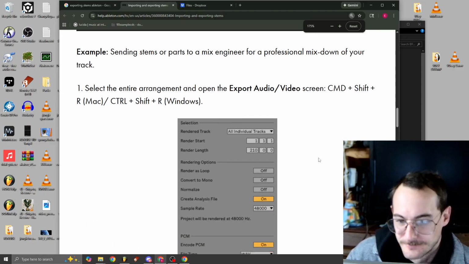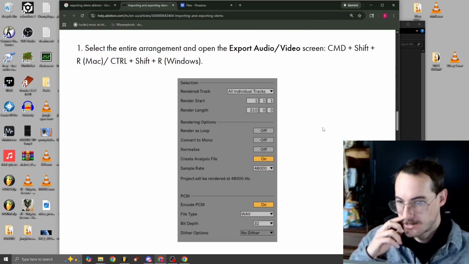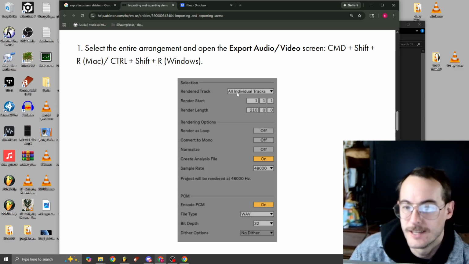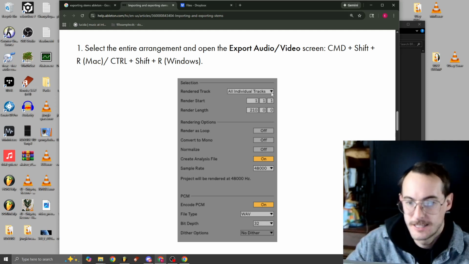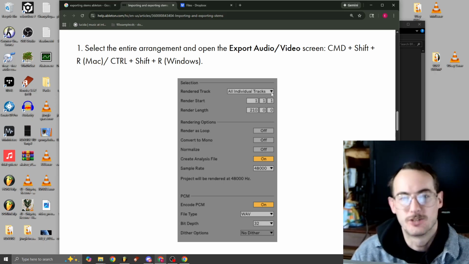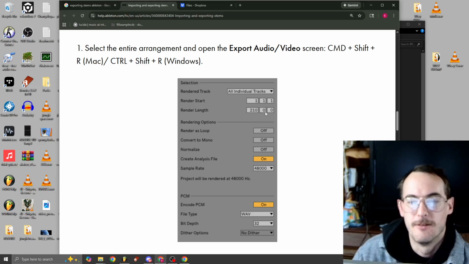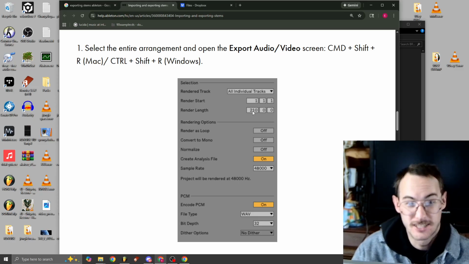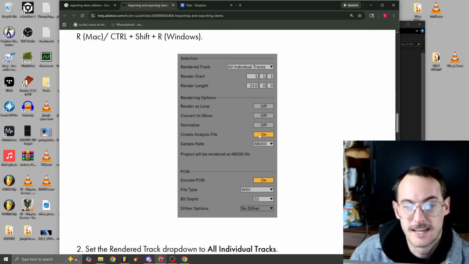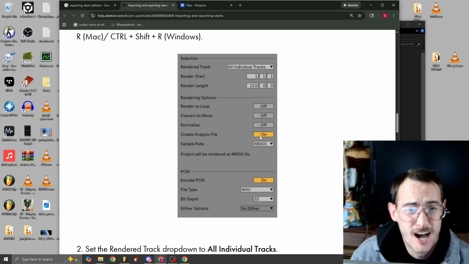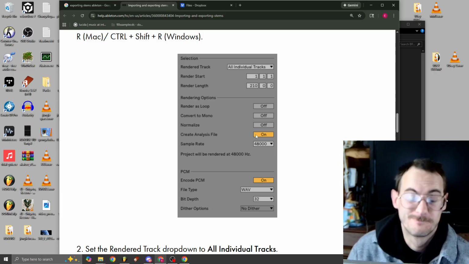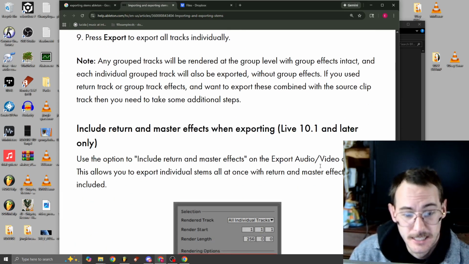Okay, next up. When you're exporting, I want you to select the whole track, Control A, and then render it. When you do render, click this drop down and click all individual tracks. This will track it out for me. It will give me your stems. I like to call it tracking out, but it will give me your stems, and then I can just put those into FL Studio super easily. Make sure your render length is the entire song. That's why you do Control A. On top of that, turn create analysis file off. I don't need that, but if you're giving it to another Ableton producer, maybe leave it on. That should be it.